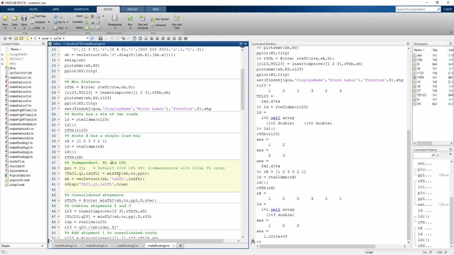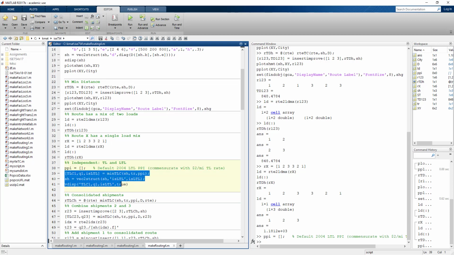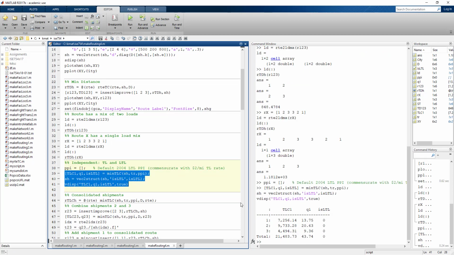Next, to be able to do the total logistics cost calculation, I want to compare it to less than truckload. So I'm going to define a PPI for LTL using just the empty array, which will give me the default LTL PPI for 2004. I could then call the min TLC function and then display the result. The min TLC function returns as a third output argument whether or not the shipment is LTL or not. So I can include that as part of the information added to the shipment structure and then display the results.